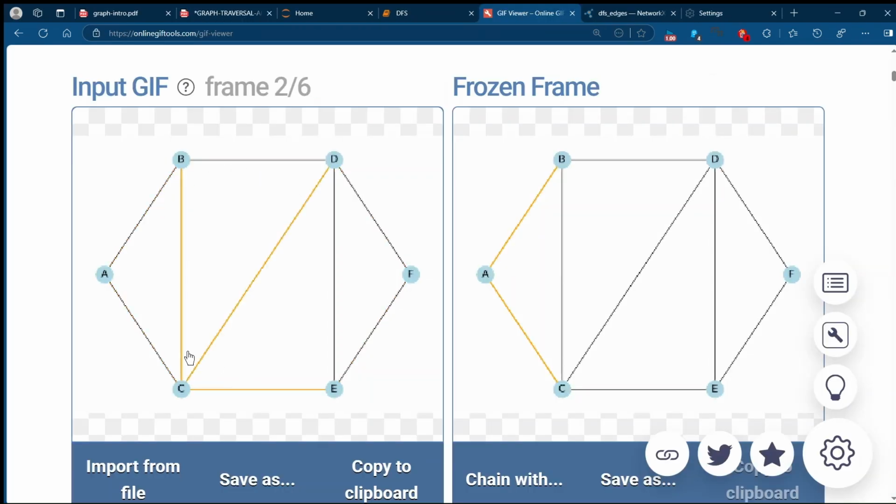If you go see our animation, we can see the DFS graph traversal algorithm. As you can see how the algorithm is traversing this graph, A and B, C, D, E, and F. This is basically an example of a DFS traversal algorithm. So let's go ahead and implement this DFS function.